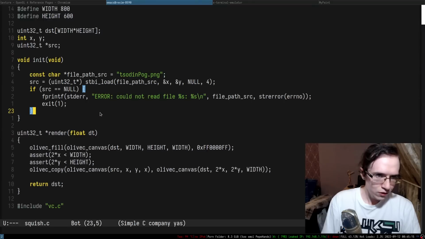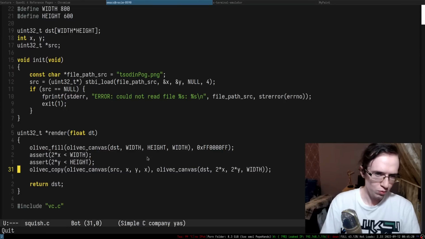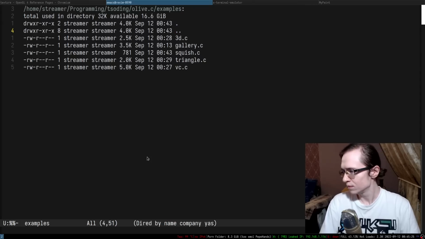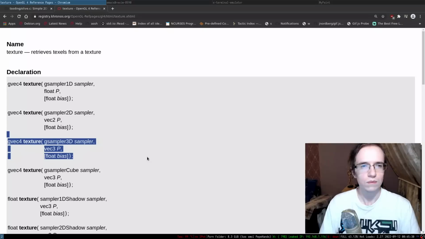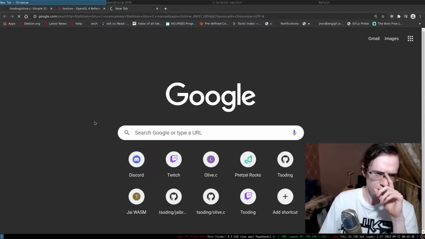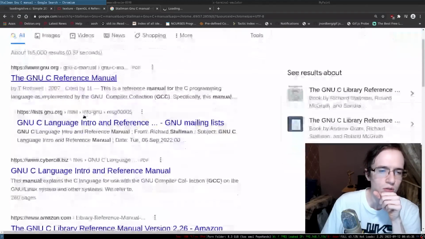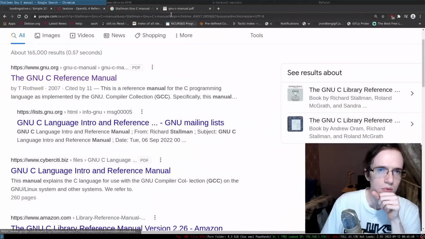Alright, so this seems to be working. I'm not sure if I care about this thing, but that should be fine. It's quite recent. Interesting. Stallman GNU-C manual. The GNU-C reference, is that this one? I'm not sure.